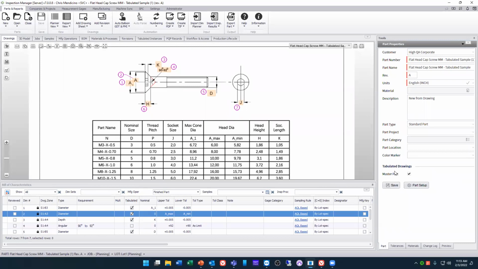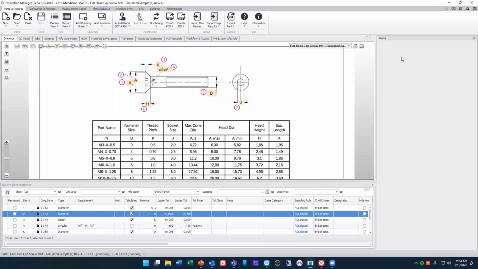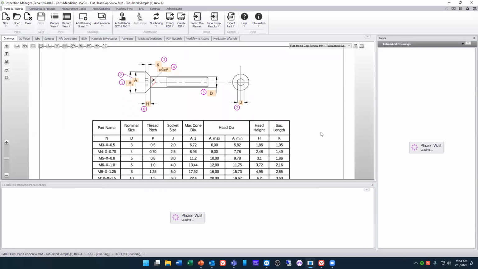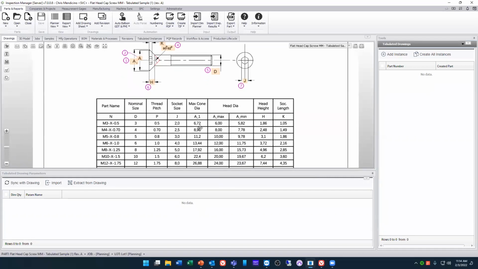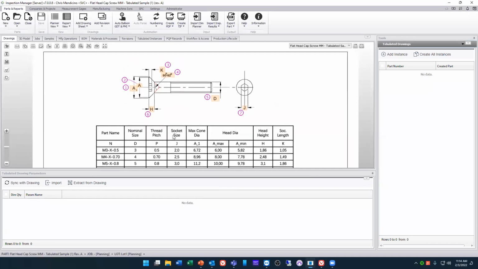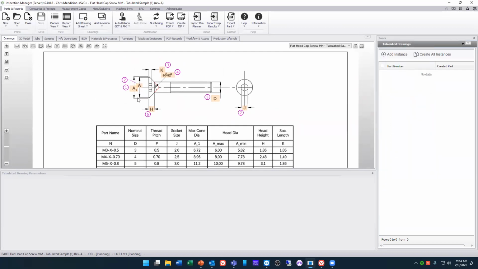Okay. Now, when you check that box on, you get some new tabs. There's this tabulated instances, which we'll get to in a minute. And I've got tabulated drawings here in my dropdown. So when I open tabulated drawings, now what I want to do is import this table here and start mapping everything.